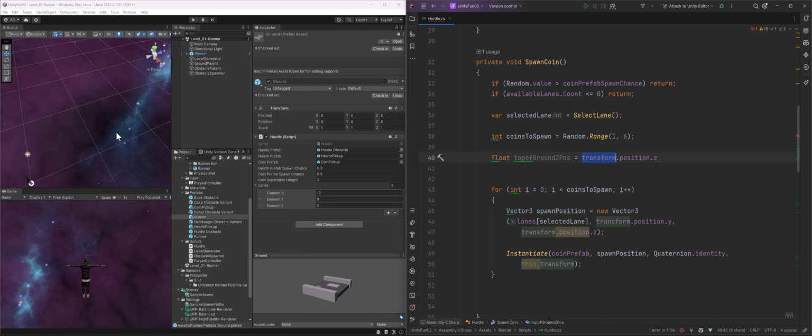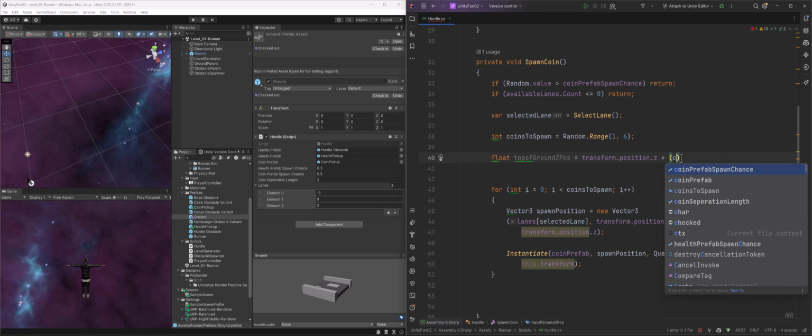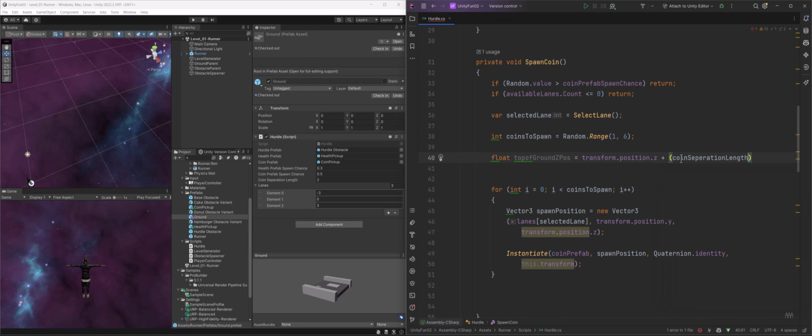Then we want to separate the coin, because remember it's being spawned in, by a value. So we can add to that position that coin separation length, which is 2, and then multiply that by 2, and that'll space it out 2 pieces over at a time. So let's save that.